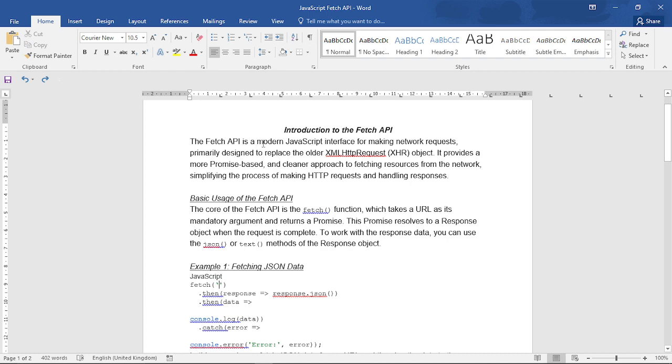So, the Fetch API is a modern JavaScript interface for making network requests, primarily designed to replace the older XMLHttpRequest object. It provides a more promise-based and cleaner approach to fetching resources from the network, right? So what the Fetch API does is, we have a server somewhere or a backend logic somewhere where we can access data from that backend on our front end, right?